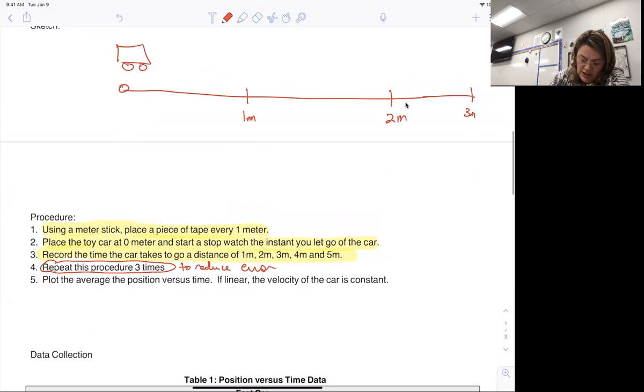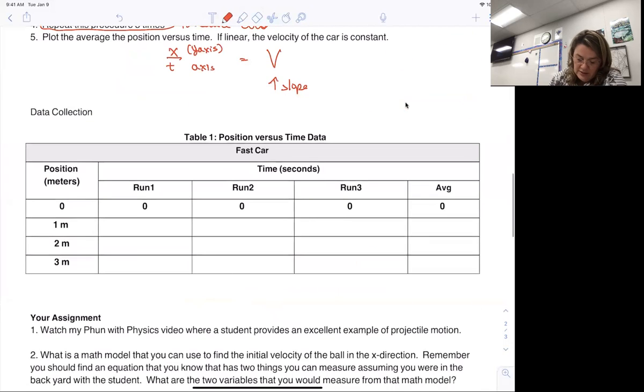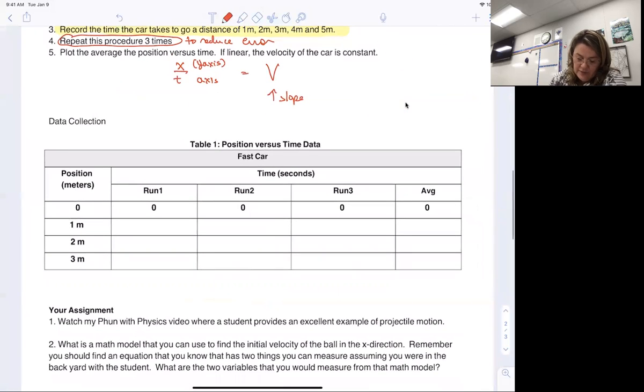And then here's the thing. If I plot X over time, so what is on top is my y-axis, and what is on bottom is my x-axis, I'm going to get some hopefully constant variable, which is v, and that is going to be my slope, rise over run, okay? So here's some data table what it looks like, all right?